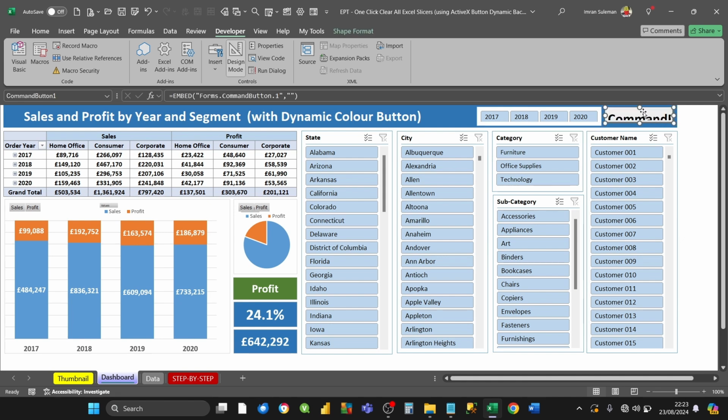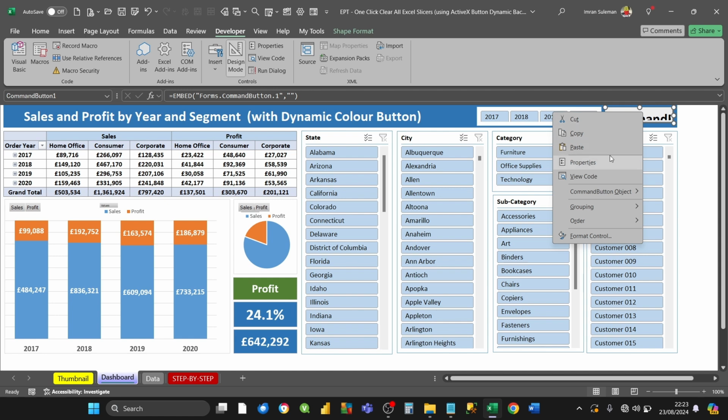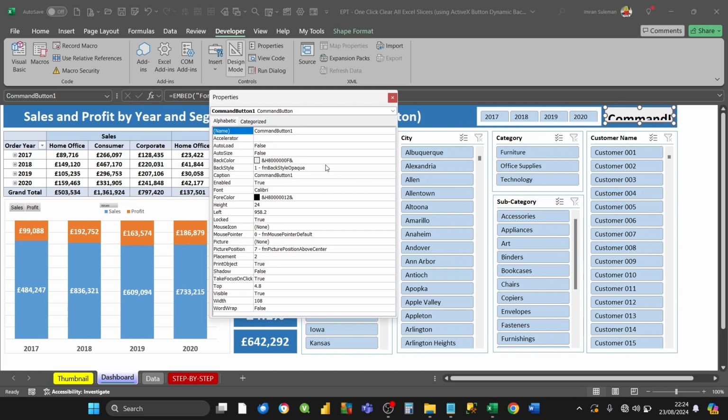and then right click and click on properties. Now you don't get these as menu options for form controls, only for ActiveX controls. Click on properties, and here you get exposed all the properties relating to this particular ActiveX control, which is the command button.